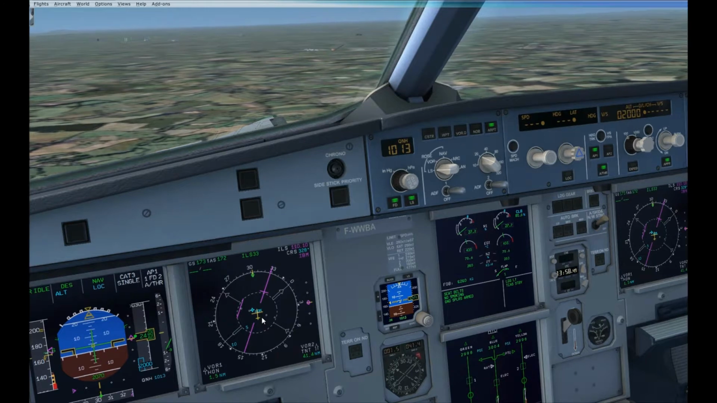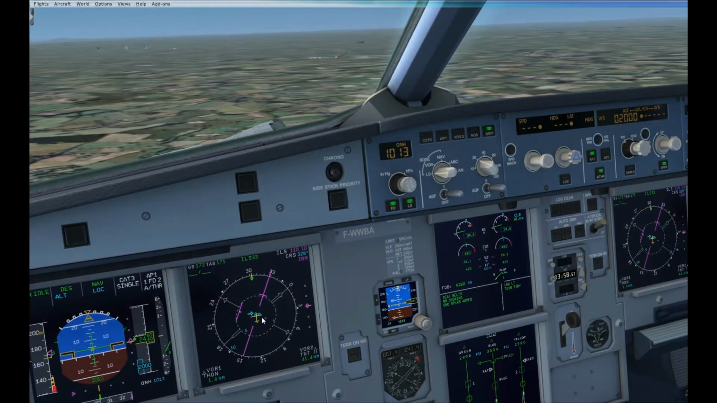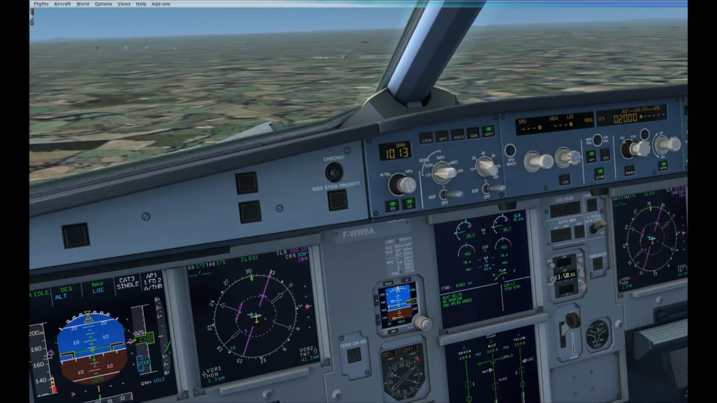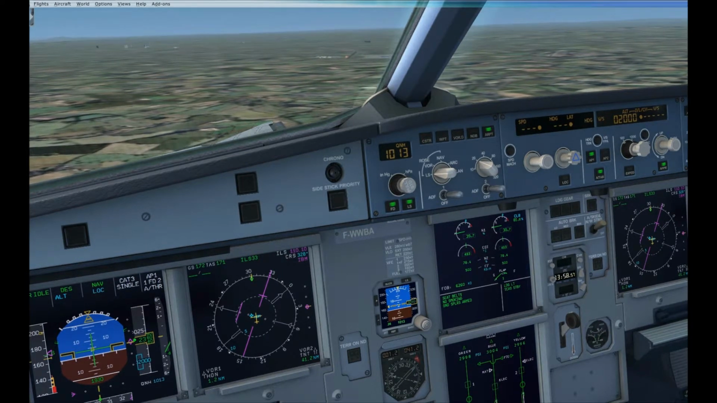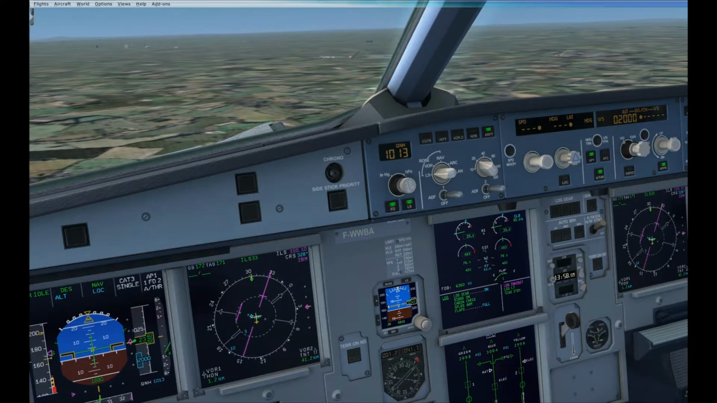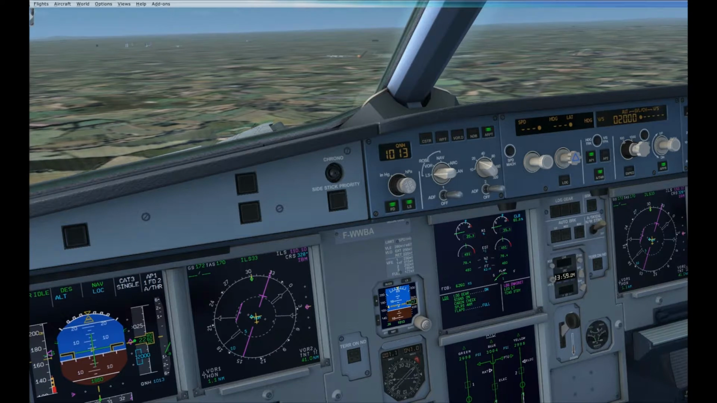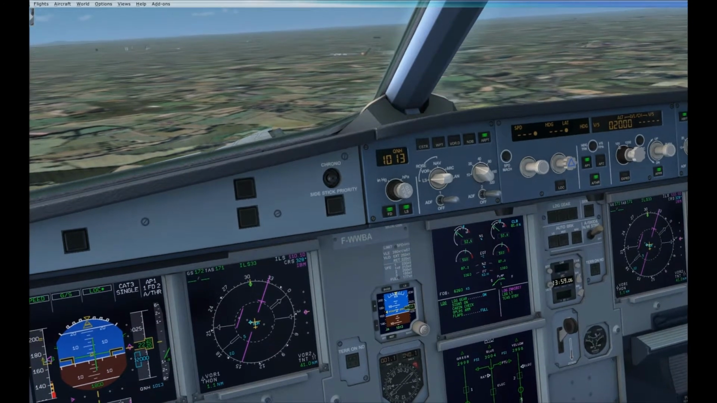542 left, clear to land. Clear to land 22 left. Wind calm, 2 left kilo, so please take off.